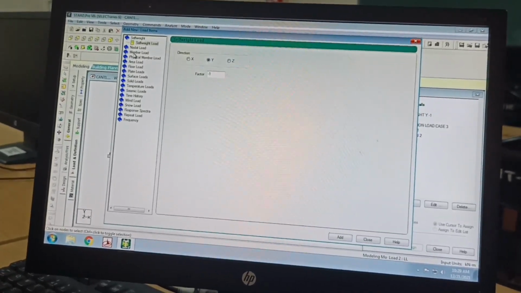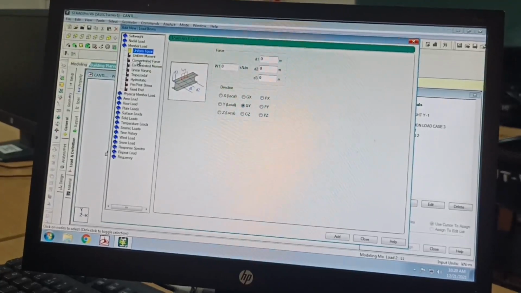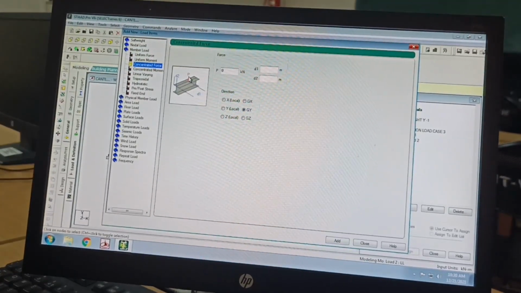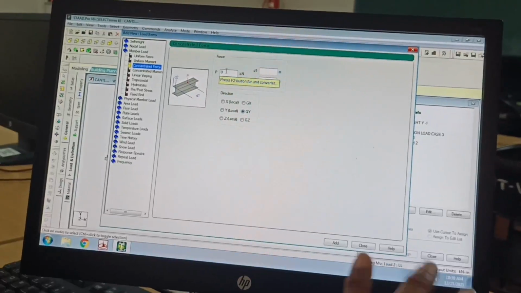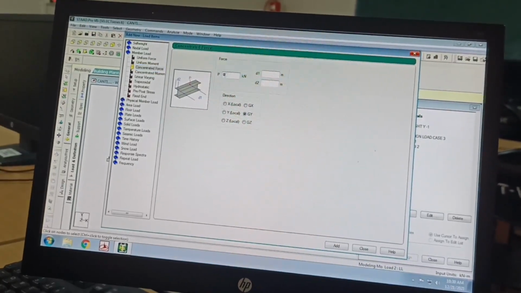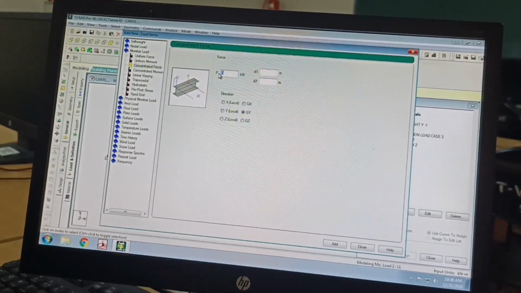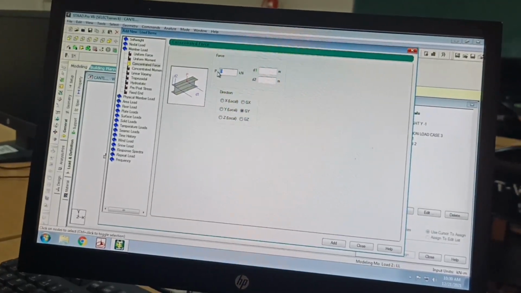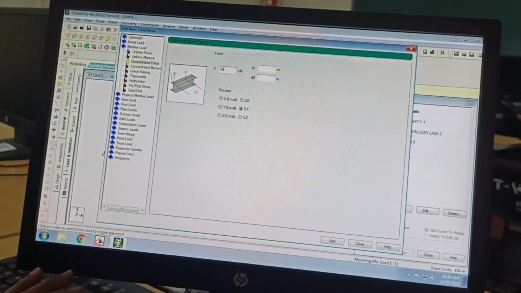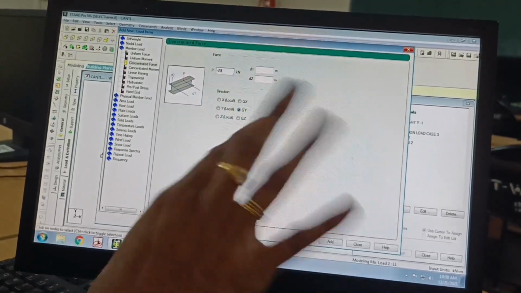This is in member load, a concentrated point load. Okay, in the previous video we made some mistake. We provided the positive value, but we have to provide a negative value. This is a minus 20 kilonewton load, in the sense 20 kilonewton is acting in the downward direction, so you have to define minus 20. In the previous video we provided 20, and then we changed it later.